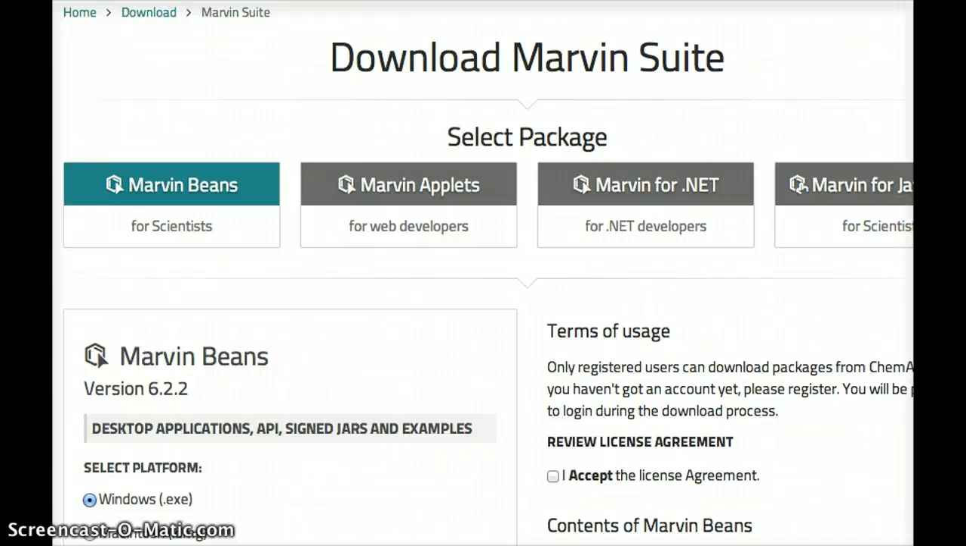Hi all. This quick tutorial will show you how to download the free Marvin Suite and use it to create your different models for organic chemistry. So as you can see here, I'm on the Marvin Suite download page. It does give some terms of usage which you have to accept before you can download.